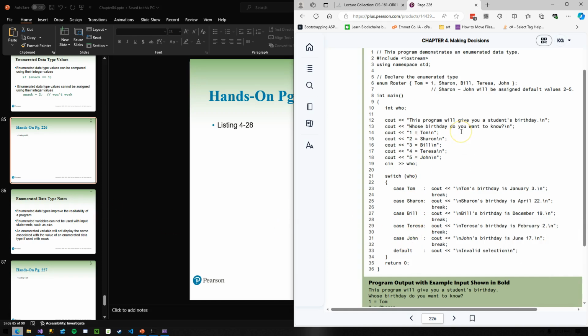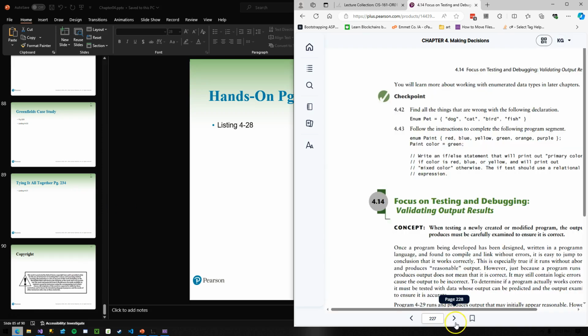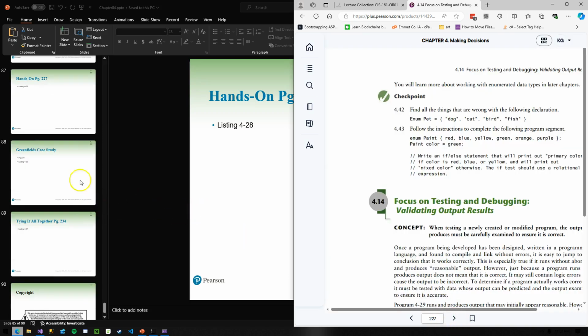Good stuff. Enums are used all the time in the real world. I have probably dozens of enums in the code that I work on in my day job. Let's take a quick look at the case study and the tying it all together example, and then we'll call it a lesson.